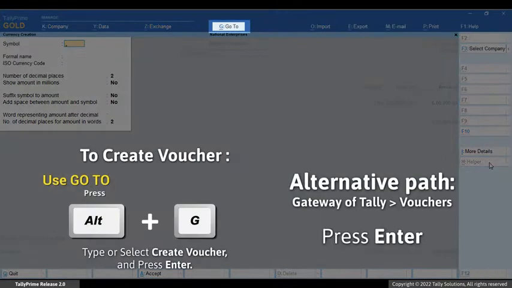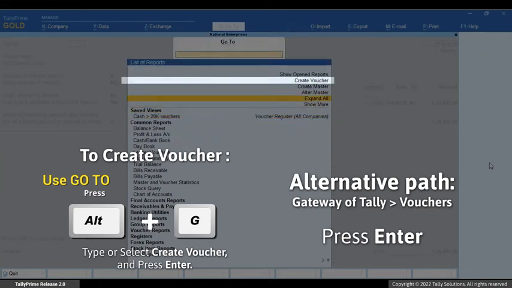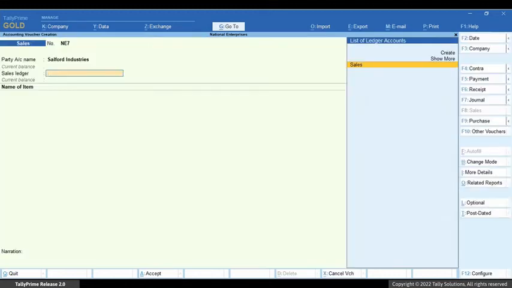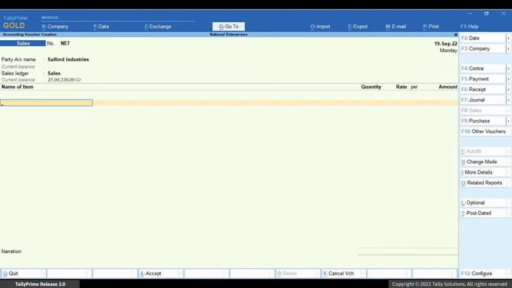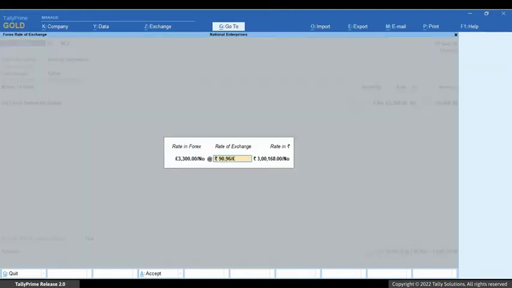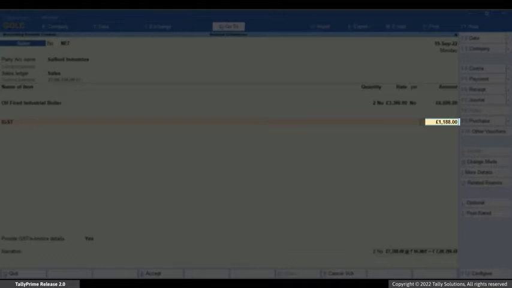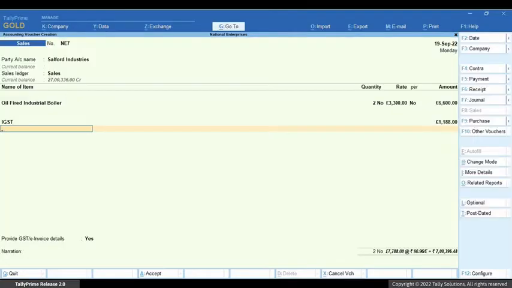Press Alt-G, create voucher and press enter. Press F2 and enter today's date. Select the foreign party. Select the sales ledger as applicable. Select the stock items and enter quantity and rate in foreign currency for the respective items. Select IGST ledger and the tax gets calculated. Now set Provide e-invoice details to yes.